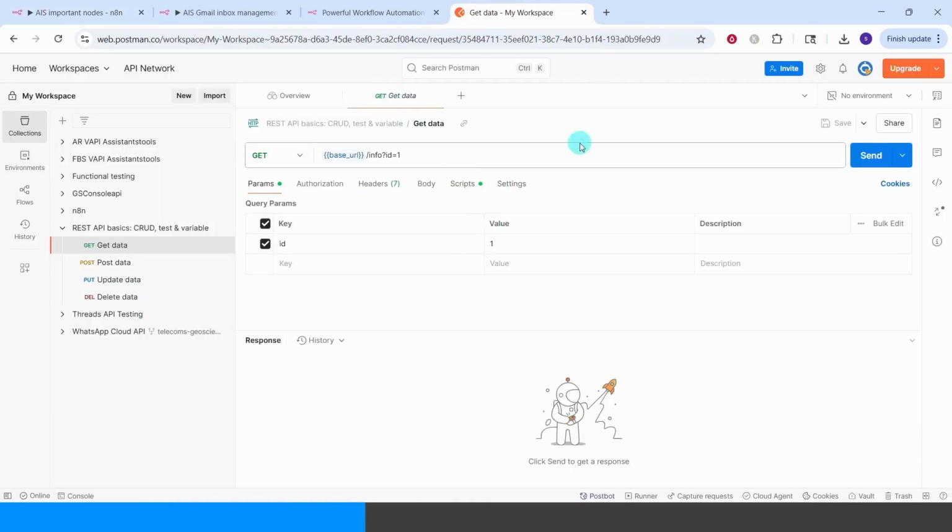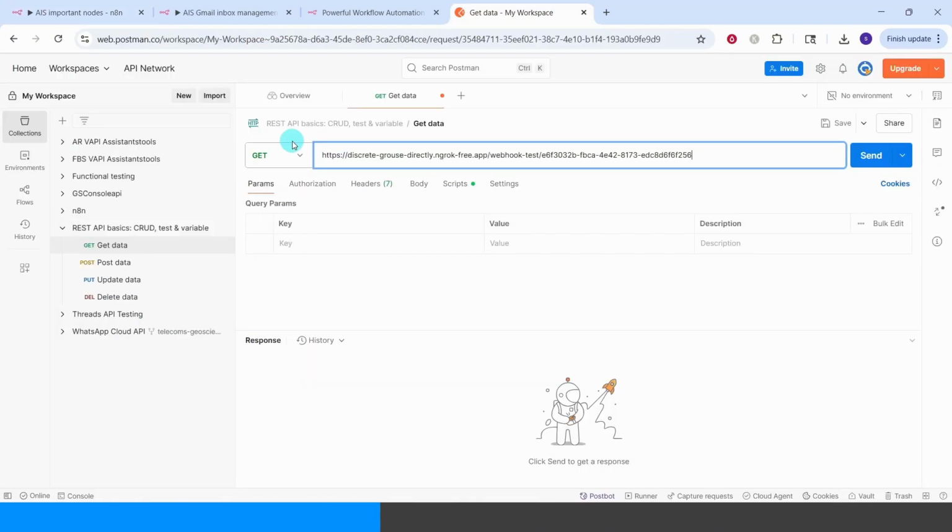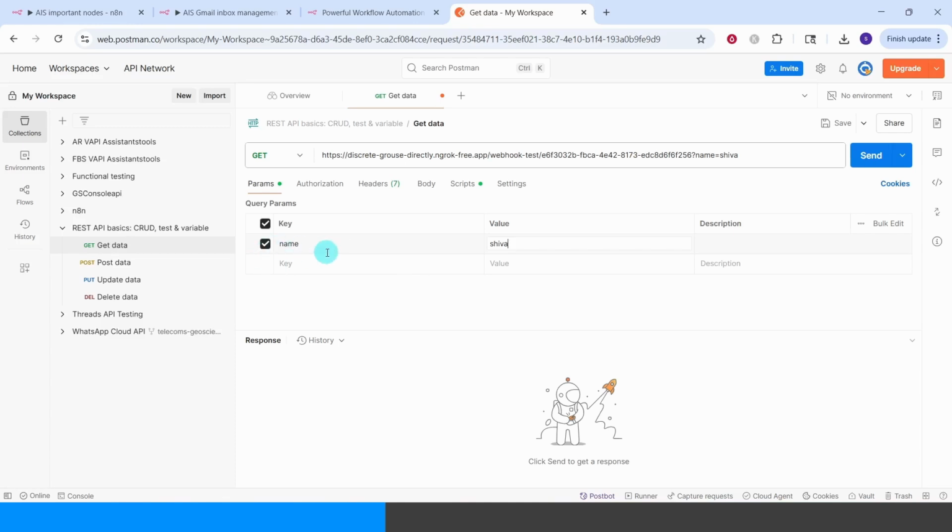Here I am logged into my Postman account. Postman is a popular API development and testing tool for APIs. It is available both as desktop app and also web app. Let us copy this URL and paste it here. We'll also add one parameter to this URL. The parameter name is name and the value is Shiva. You can see here it got appended to this URL, and here you can see we are using this get method.